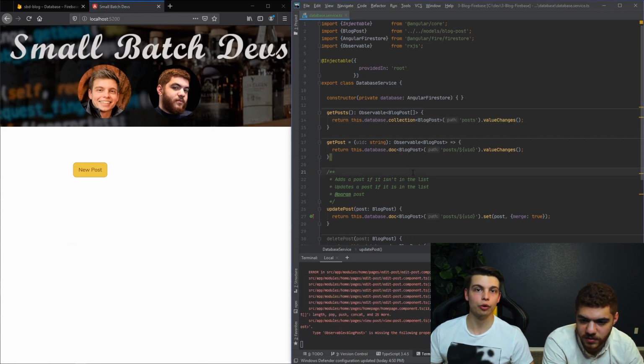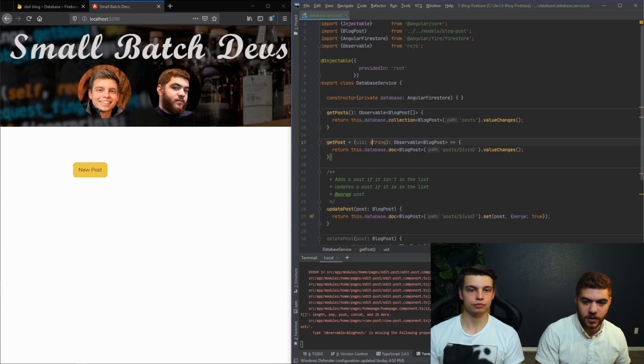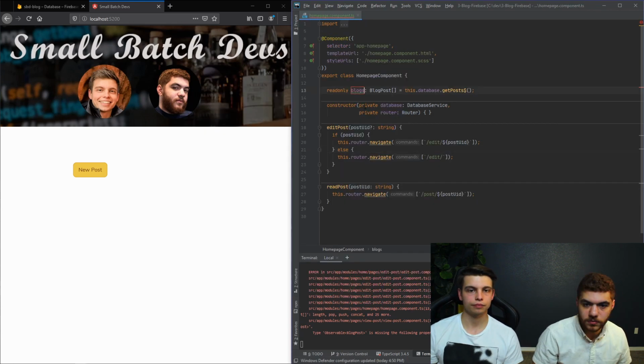And you can see now that we have saved these changes, our blog is actually clear of all the dummy data, and we have quite a few issues to fix now that we're using observables rather than static data. First thing we're going to do is dive into our homepage component.